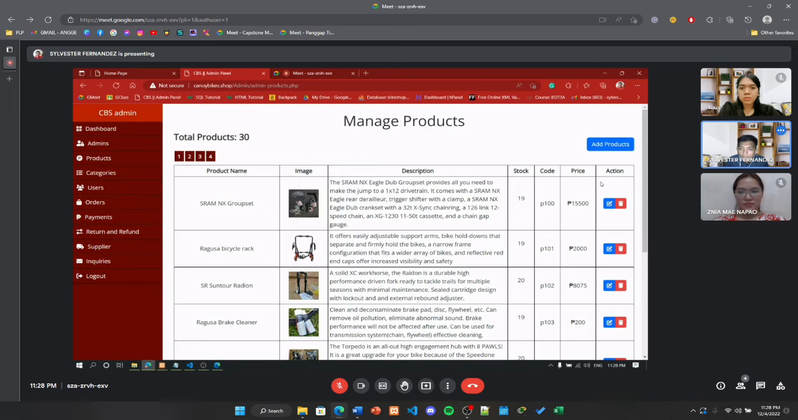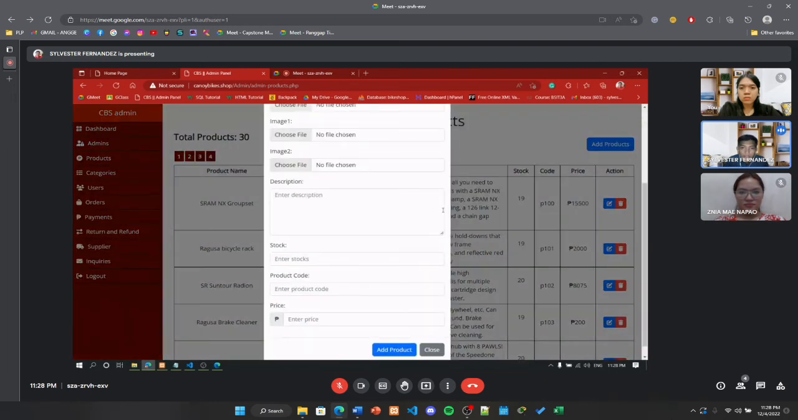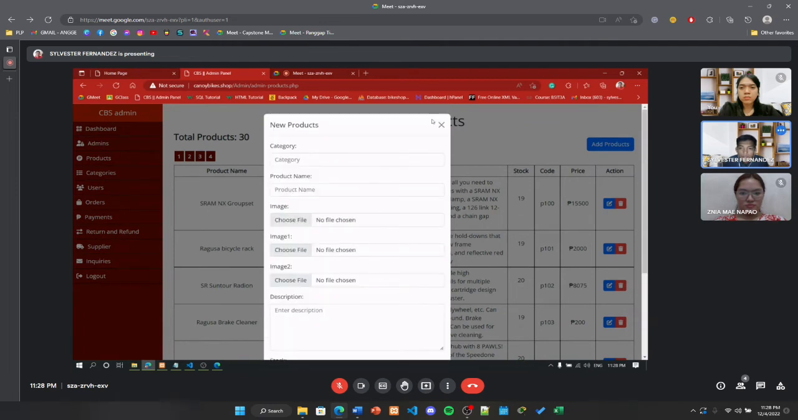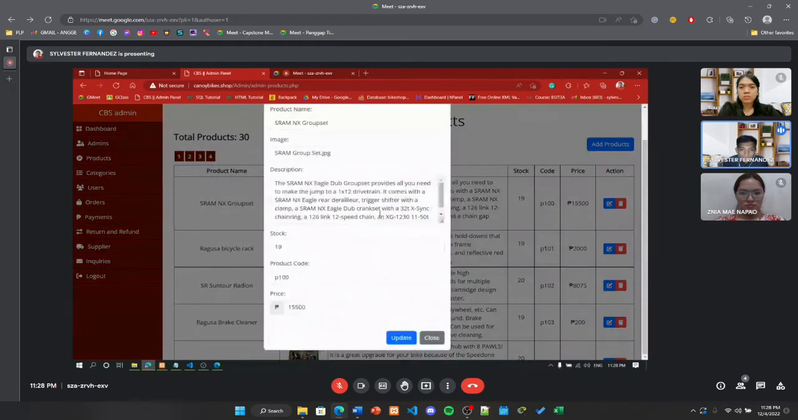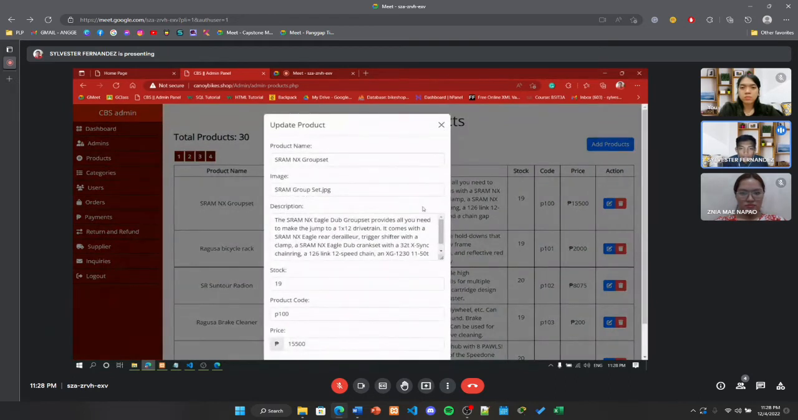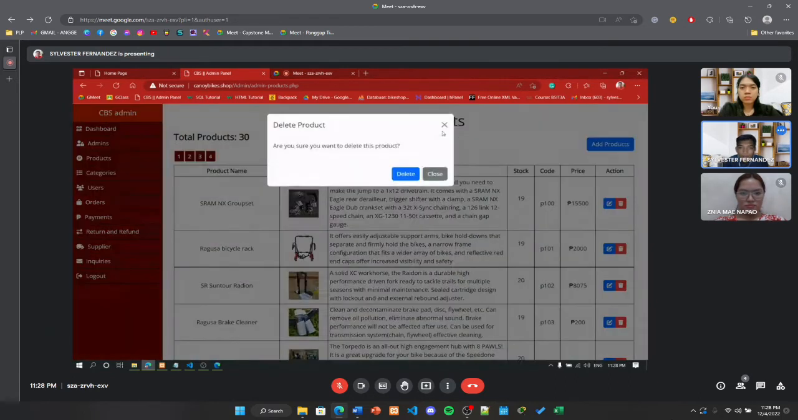code, price, and the action for our products. You can also add more products if Canoy has new products to be added. You can also update a particular product based on its description, and you can also delete a product.